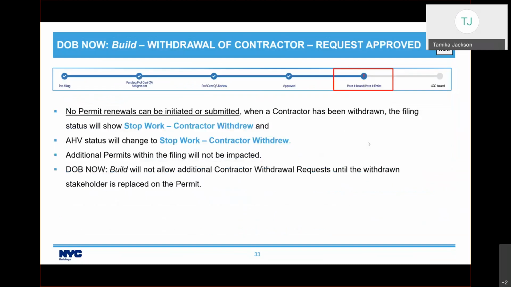Now, once the request is approved, here are some important things to remember once the status is in stop work contractor withdrawn. No permit renewals can be initiated or submitted. The AHV status will change to stop work contractor withdrawn. However, the additional permits within the job filing will not be impacted. And then lastly, additional contractor withdrawal requests will not be allowed until the withdrawn contractor is replaced on the permit. So it's kind of similar across the board.